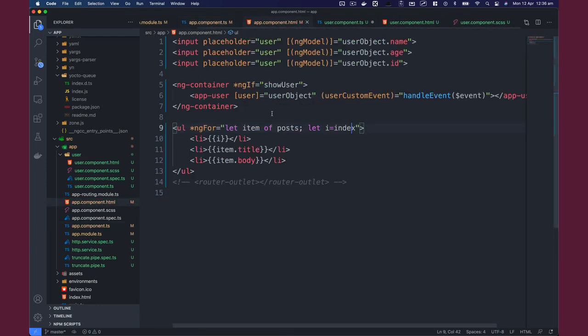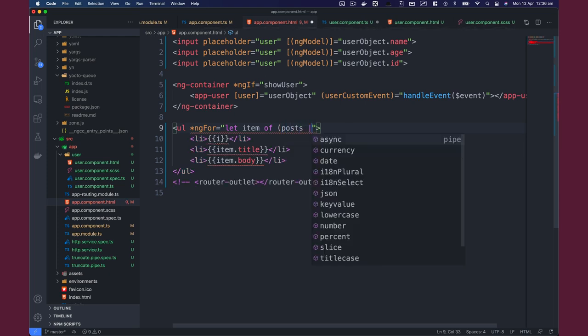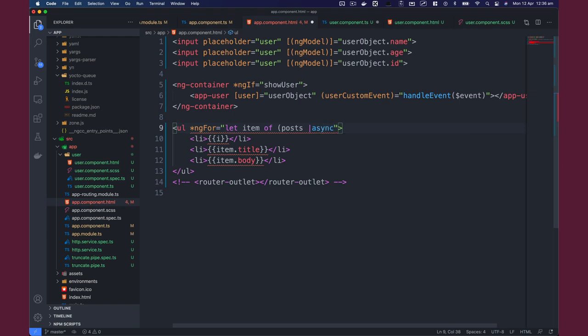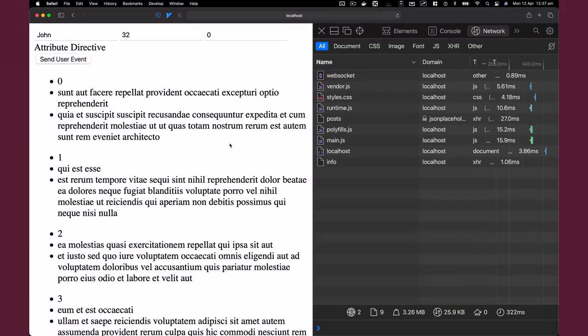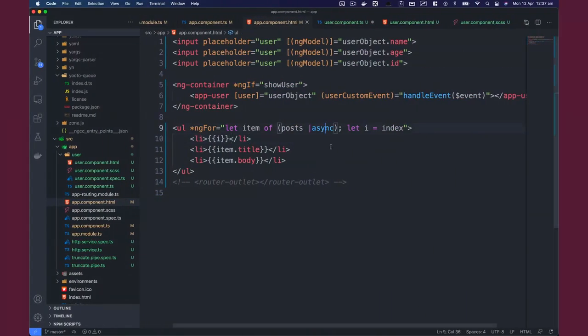Save the file. Now we are going to use async pipe. The way we're going to do that, we're going to wrap this post into parentheses and use async pipe. Now we are going to use semicolon and say let i equal to index. I'll save the file. Now we look at the data is getting loaded and we're getting the index of each item as well within this post. The most important part of ngFor, but that's not it.